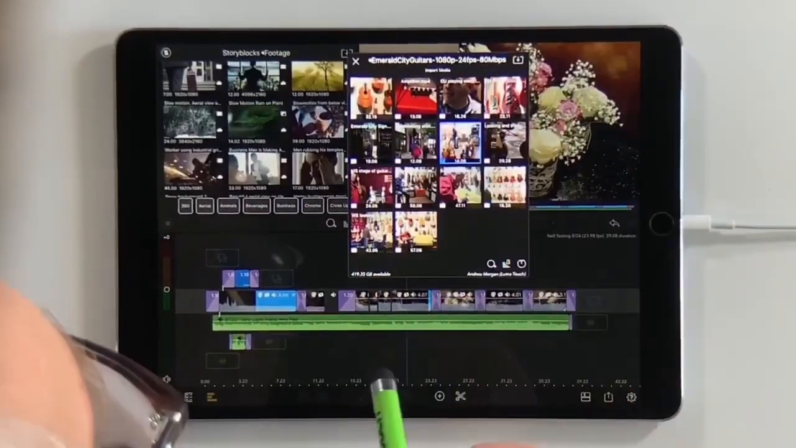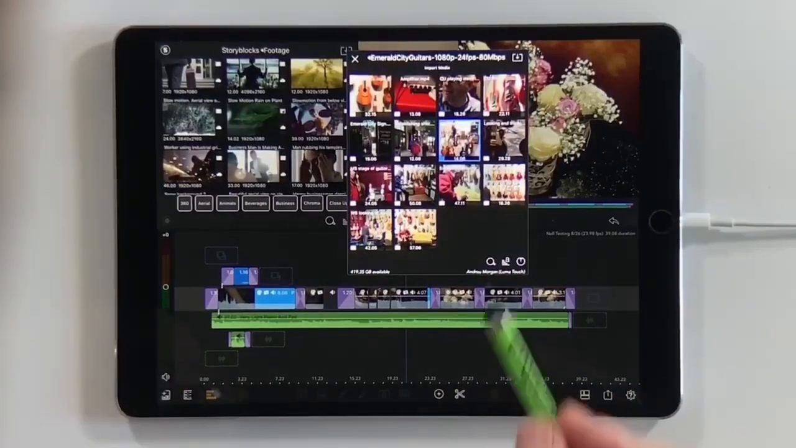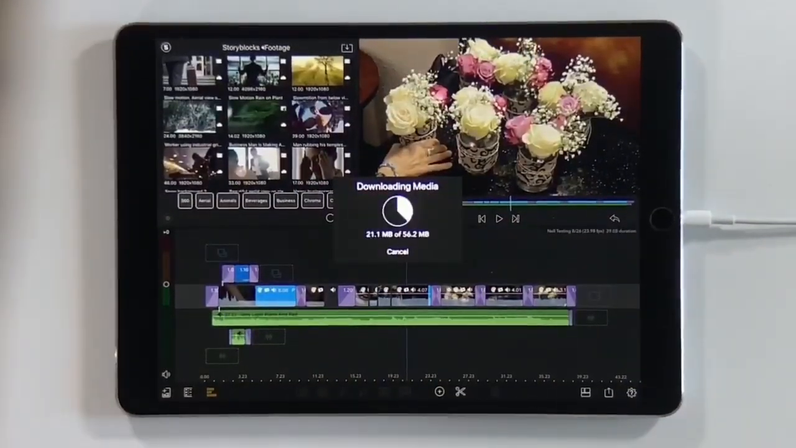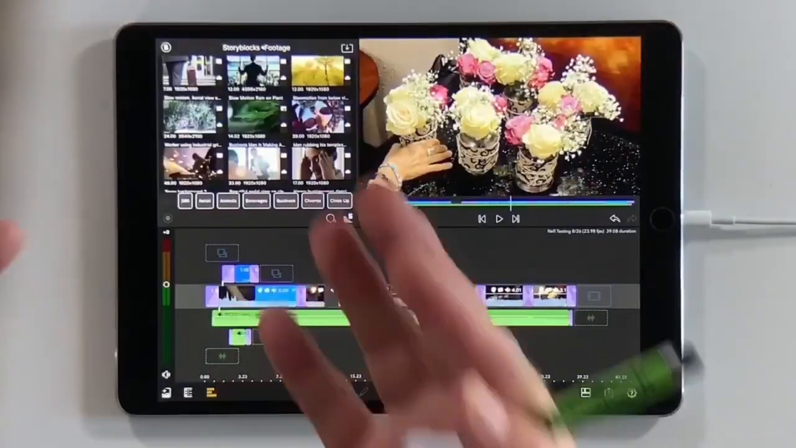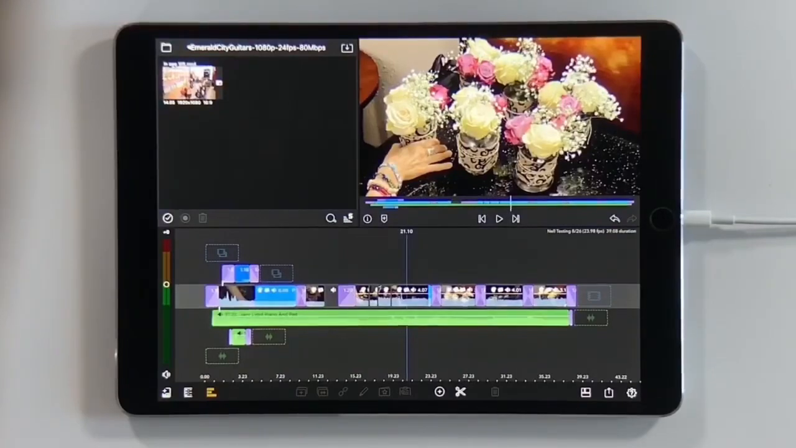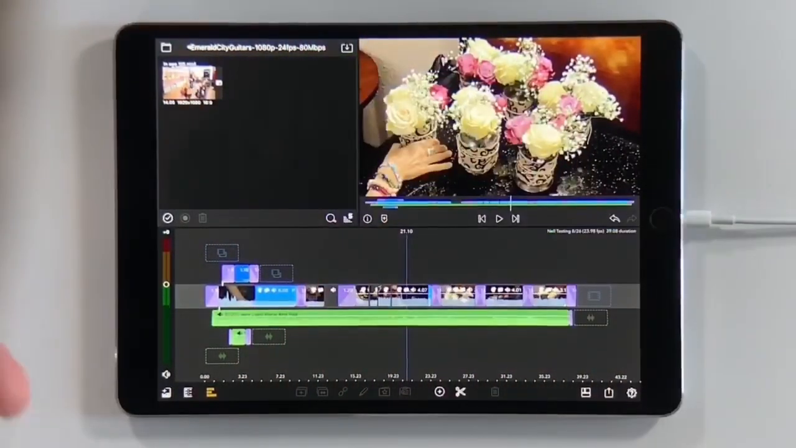The only thing I can do here is tap on a clip to select it. So let's tap on that one right there. And then the next thing I can do is download it. We'll just download it. That's the only thing I can do when I import media via our little import button right here. What's going to happen is it's going to copy it from Dropbox, bring it onto our device, and put it inside the LumaFusion app, in the folders inside LumaFusion.